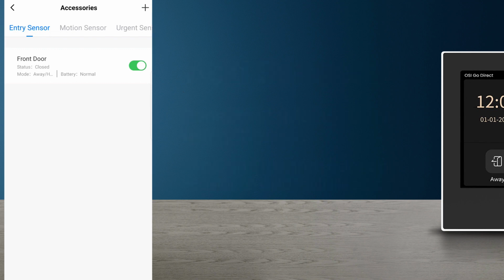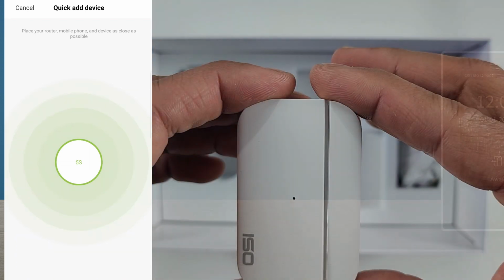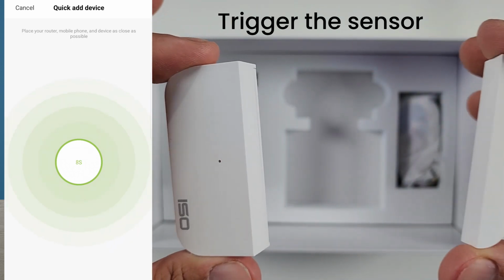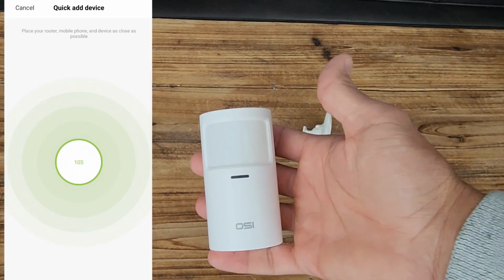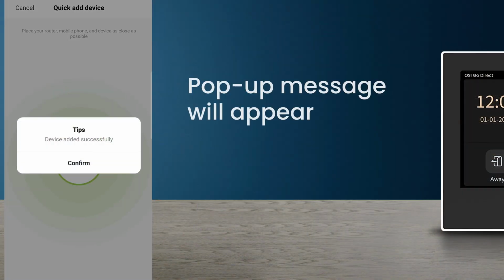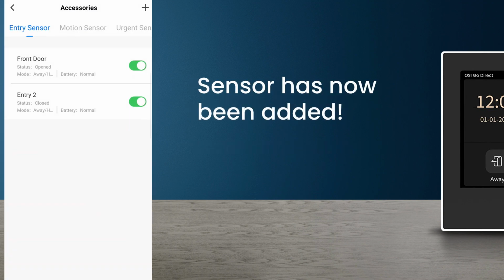I'll show you how to add a contact sensor in just a few seconds. First, select the plus icon on the top right corner of the screen. Once you do this, the screen will show a green counter, which means it's ready to pair with your sensor. So take your contact sensor and move the two sides together or apart to trigger the sensor. If you're pairing a motion sensor, you just need to create motion in front, such as waving your hand. A pop-up message will appear that says device added successfully. So press confirm. Your sensor has now been added.